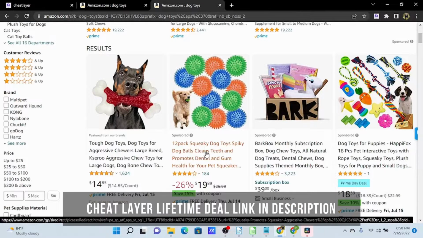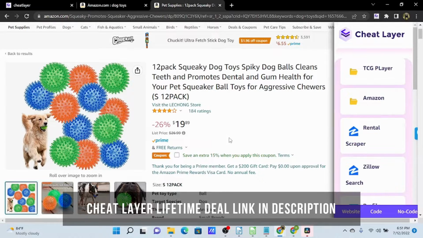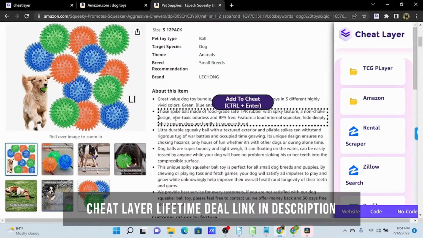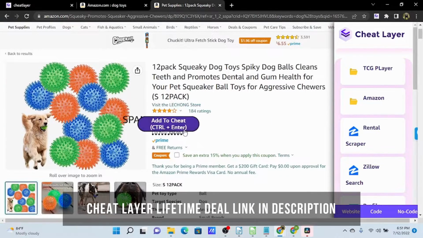So now let's build a simple data scraper to pull some information on these dog toys into Google Sheets. So I will open up our product. I will open up Cheat Layer. And let's grab the price and the title and some of this about information. So I'm going to start with this price element.